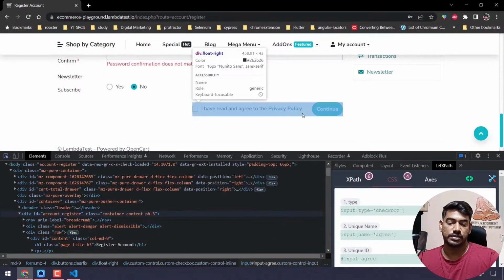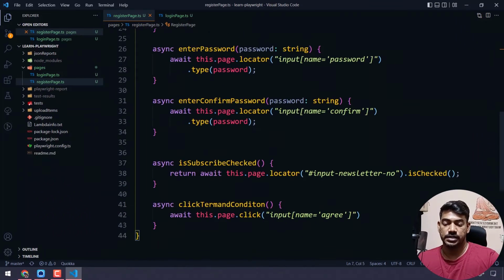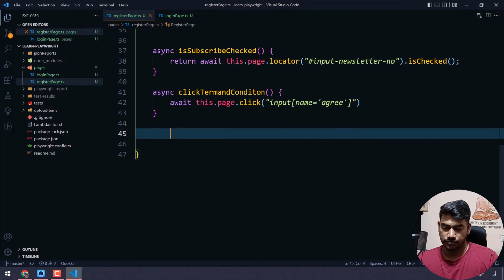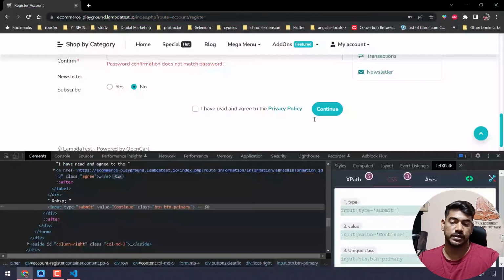Yeah, lastly we have to click on this continue button, and here it's an input which has a value called continue. So I'm going to copy that, and here I'll say async click continue. Click continue doesn't make sense to me, so I'll say continue to register, so that will be more meaningful here. And I'll say await this dot page dot click and the value. Okay, so that's it, pretty much simple. We are done with our first page.